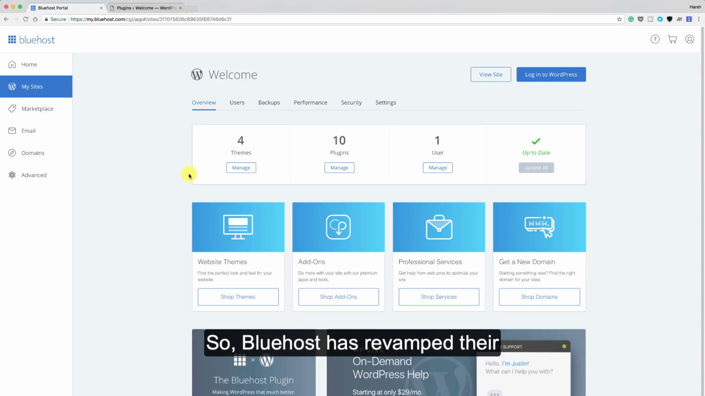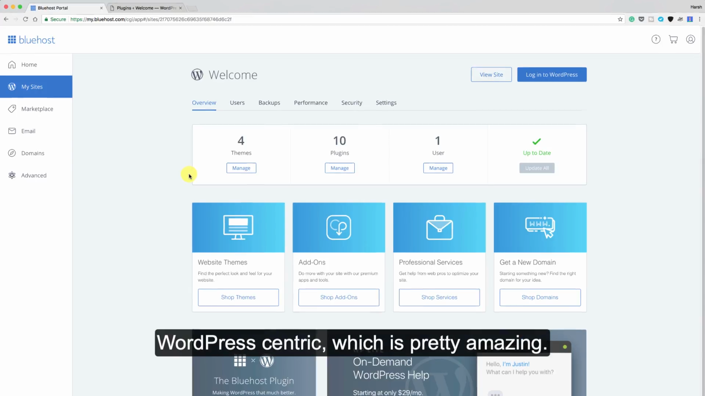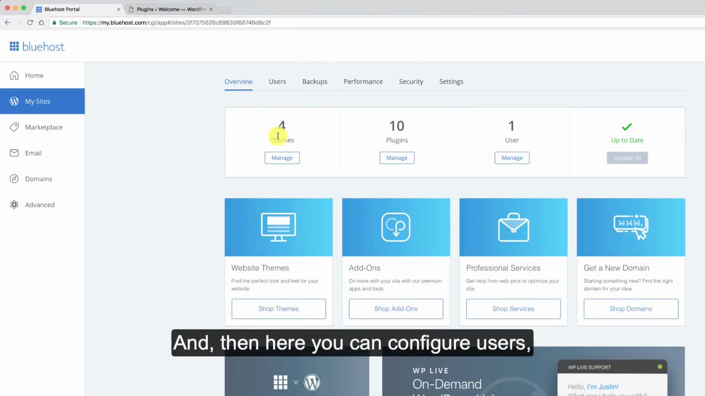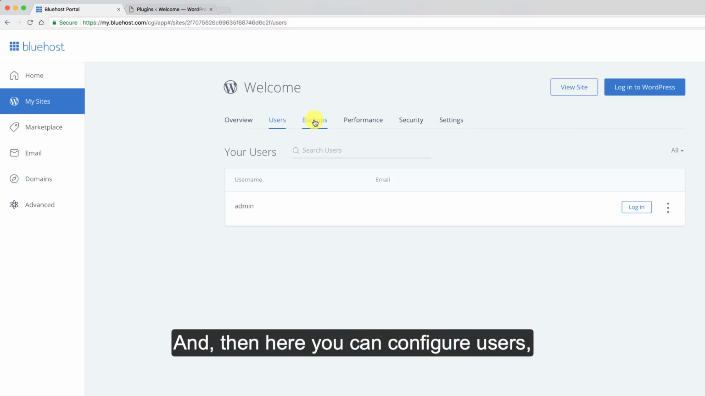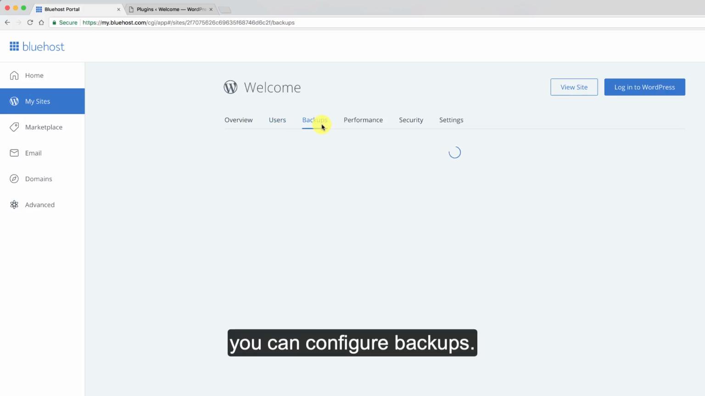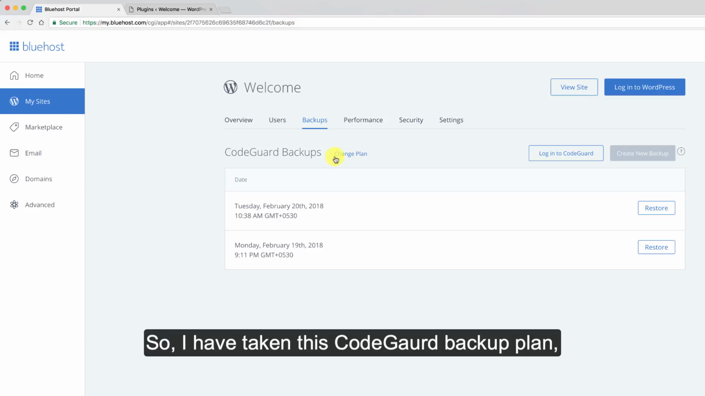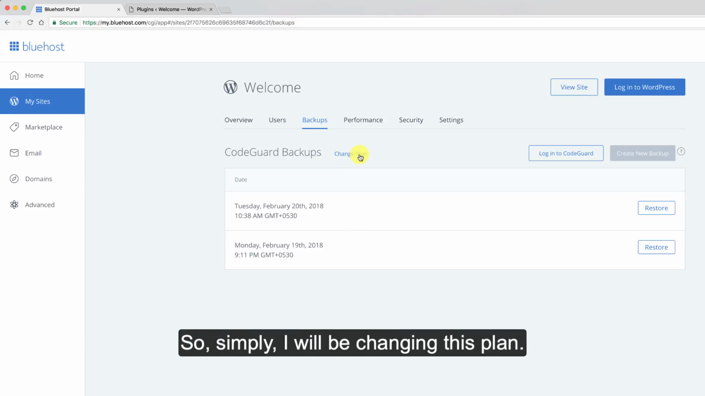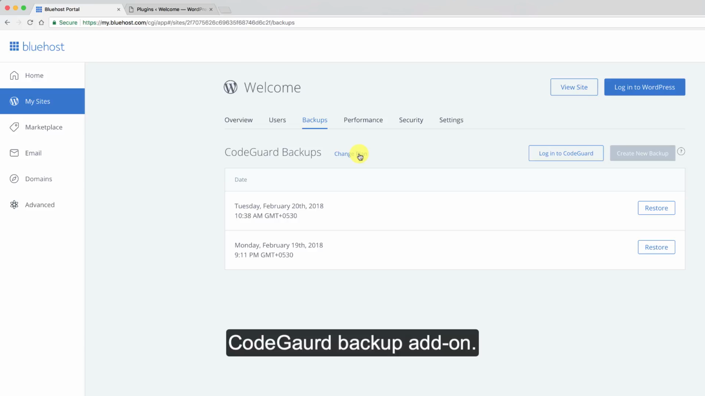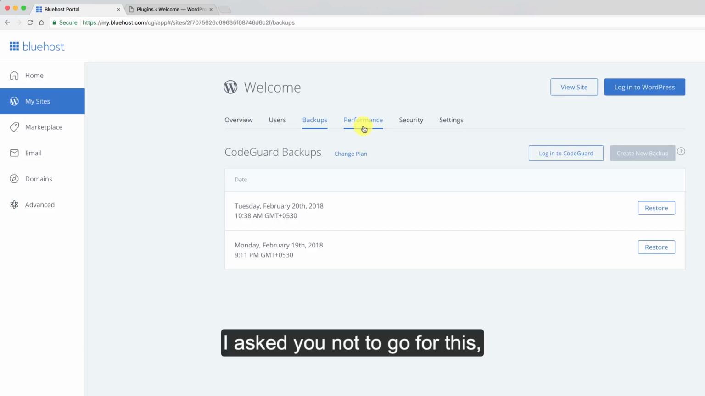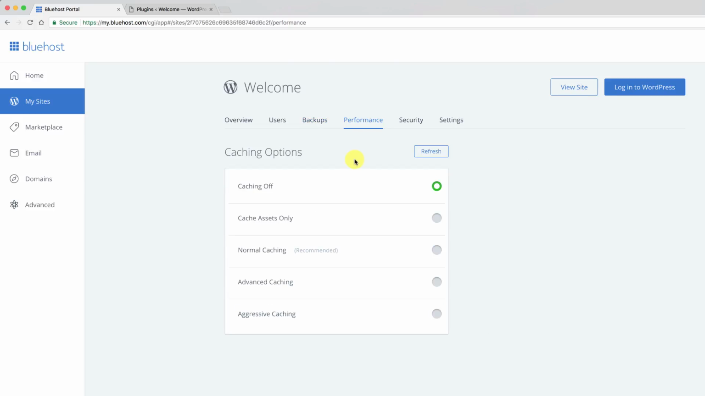So Bluehost has revamped their complete dashboard to make it WordPress centric, which is pretty amazing, and I really like it. And then here you can configure users, you can configure backups. I've taken this CodeGuard backup plan, which I really don't need. So I'll be changing this plan and asking them to cancel this CodeGuard backup add-on. You may not see it because in my initial video, I asked you not to go for this. You can actually use free plugins for taking WordPress backups.